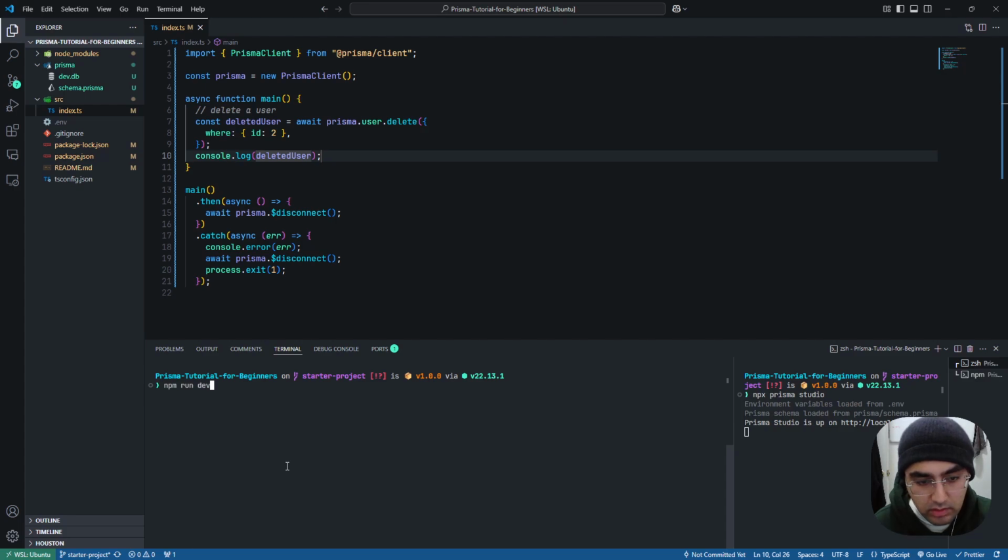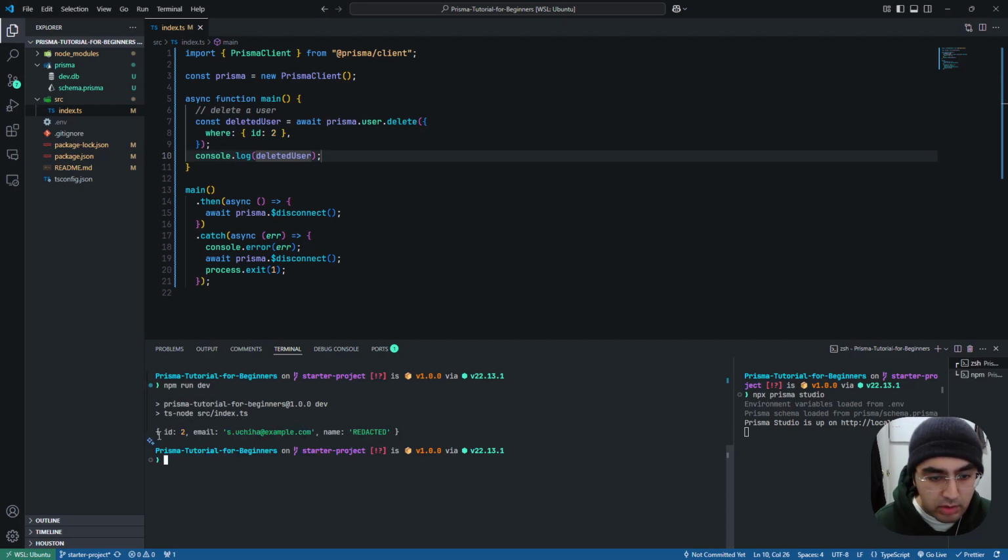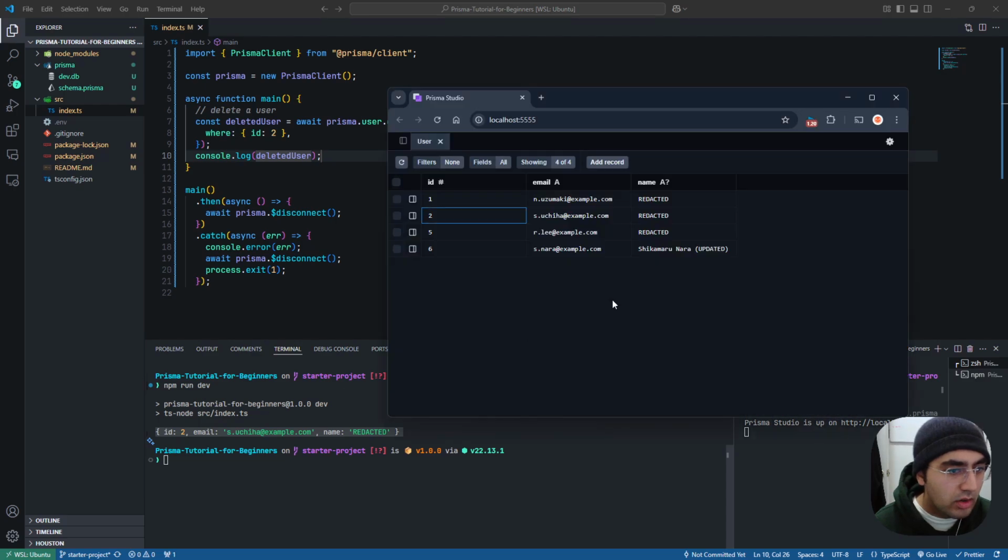npm run dev. Perfect, ID 2, Esuchia, name. So this item has been deleted from our database. And if we go to our Studio and we refresh, it's now gone.